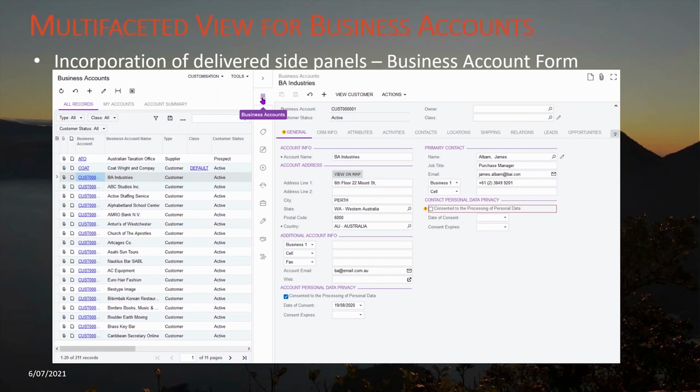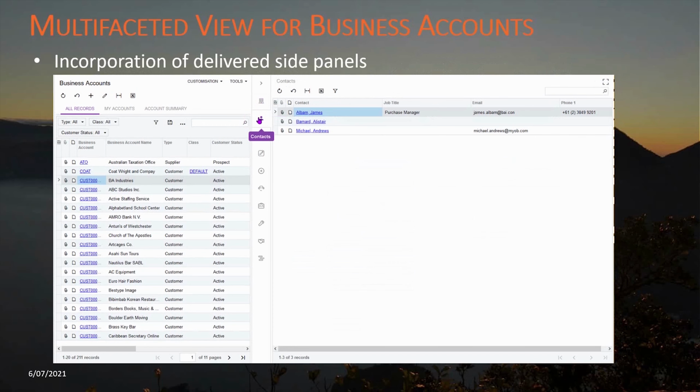Here's a sample of a multifaceted view for a business account. You have a list of business accounts, customers, suppliers, anything that relates to a business account. You'll see in the center here, I've expanded this, and you'll see there's about 10 different side panels here. The first side panel is just looking at the business account in detail. The next one is a side panel showing you all the contacts in relation to that business account. Click on a different business account, you'll get their contacts.